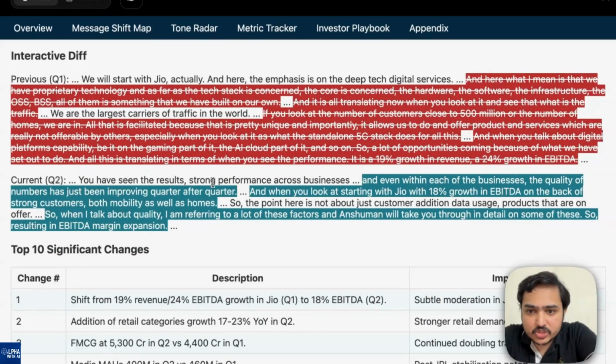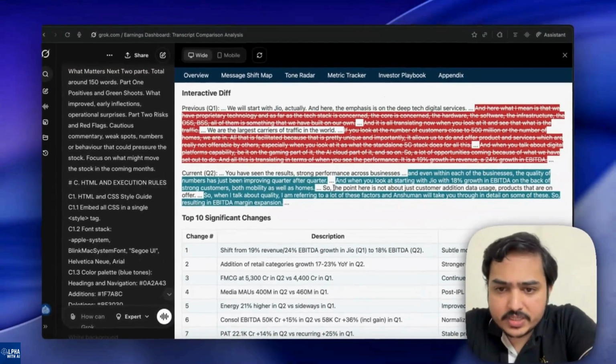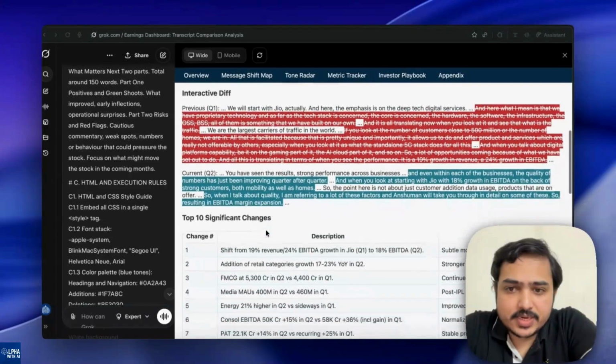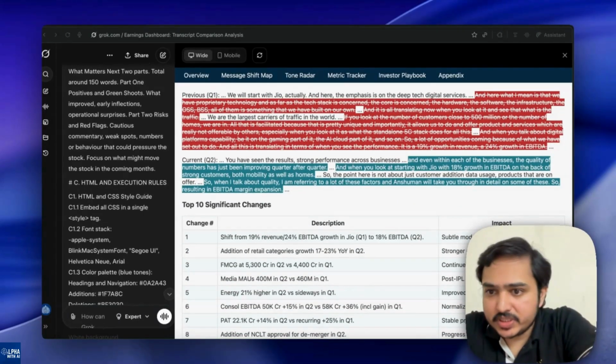We have seen the results, strong performances across the businesses, and even within each of the businesses, the quality of numbers has just been improving quarter on quarter. And we'll look at, starting with Jio, 18% growth in EBITDA on the back of strong customers in both mobility as well as home. So the point here is, what is this exactly? I've read it, maybe you didn't understand much.